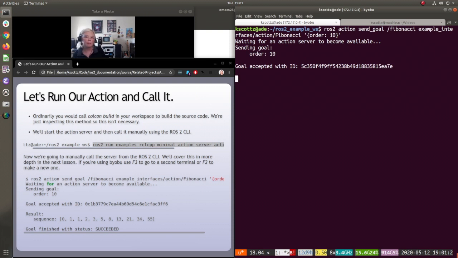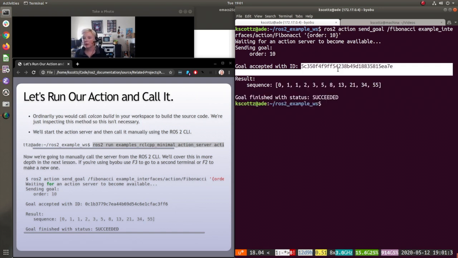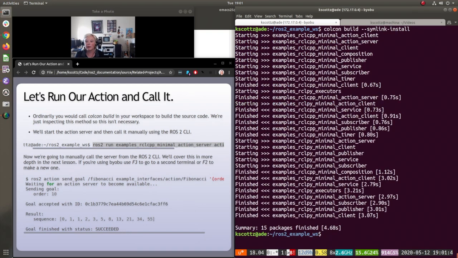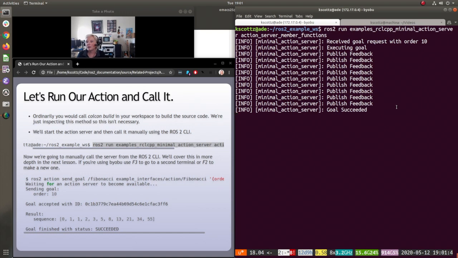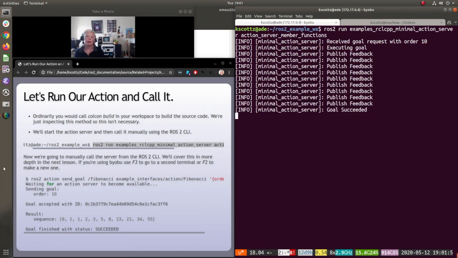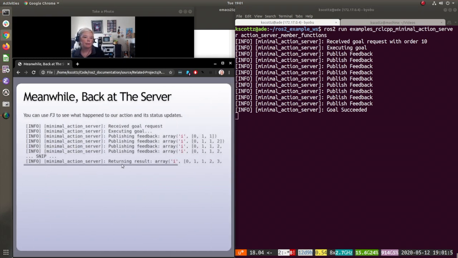So we can see it sent a goal of order 10, and the goal was accepted with an ID. This is the UUID there, and then you can see it just returned a response. Boom. What we didn't get to see are the steps of the feedback, but we can look over here and see that it was publishing feedback. It's just that the client doesn't actually print that out. Cool.